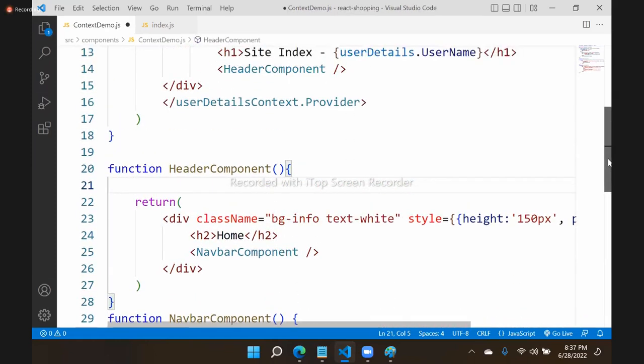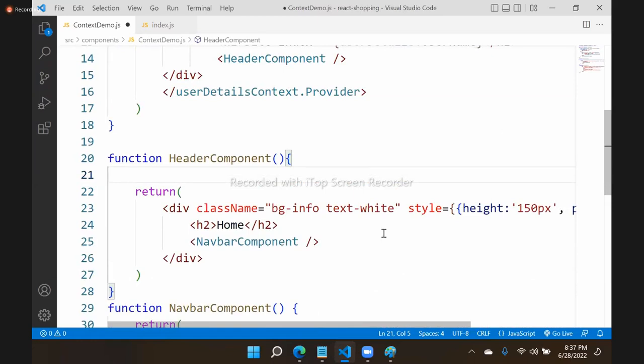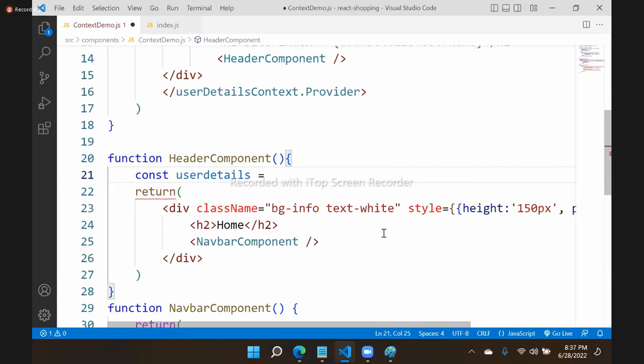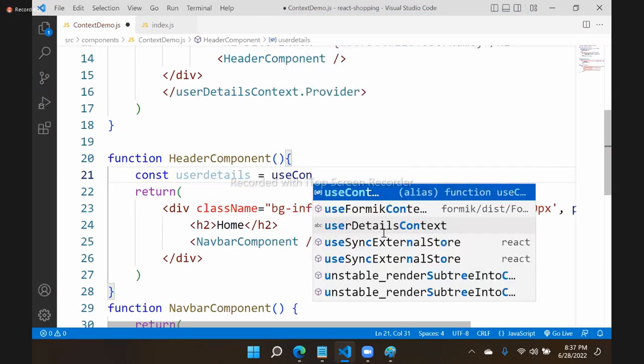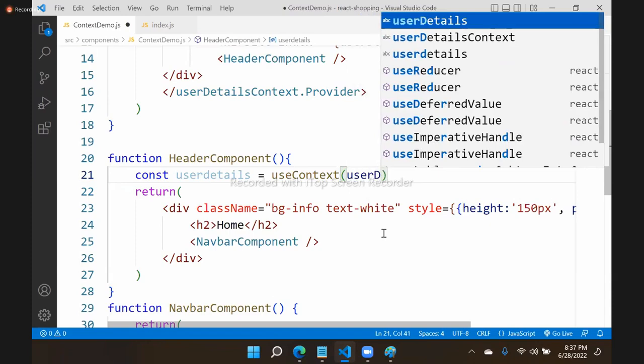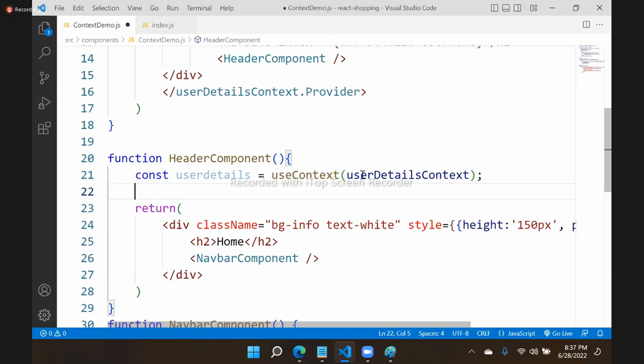Generally, we need to define a constant, userDetails. So we have to use the hook. What is the hook? useContext, and it is expecting the context name. The context name is userDetailsContext. Whatever data is present inside this context will be stored in this reference. That means you are accessing the context memory by using useContext.